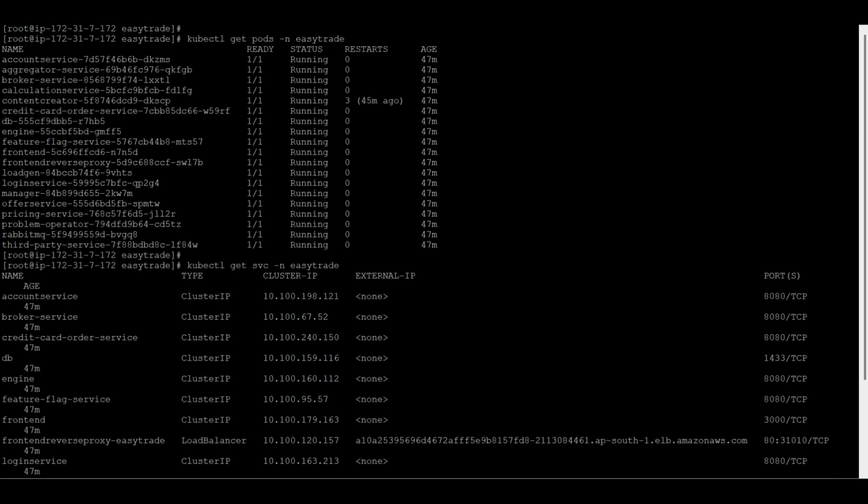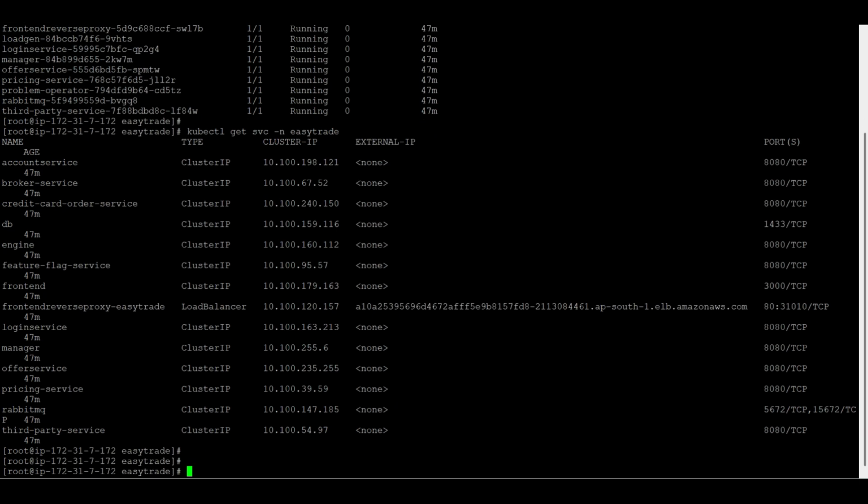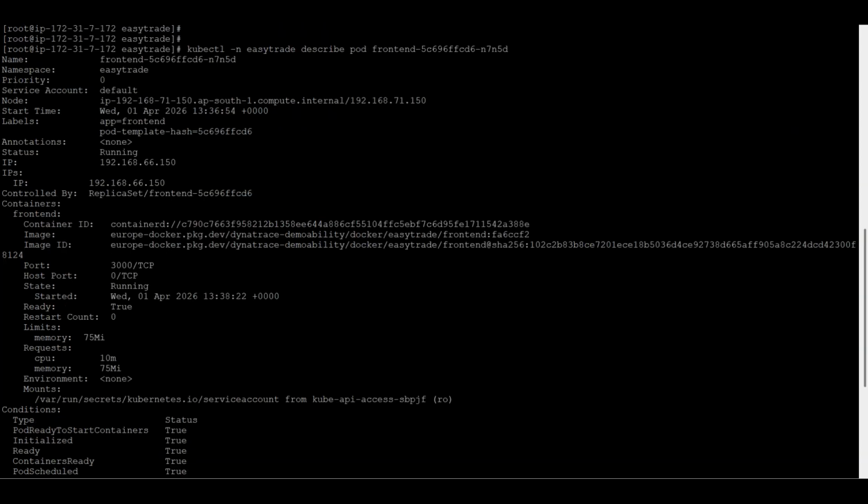If you want to create this front end directly, it cannot be created in Kubernetes. For each and every service you need an image. So kubectl -n easy trade describe pod, then you have to give this pod name. If you open this, all the details regarding that pod will come. If you see here, this is the image which is coming from this particular repository. This is the front end image, and this is the tag.